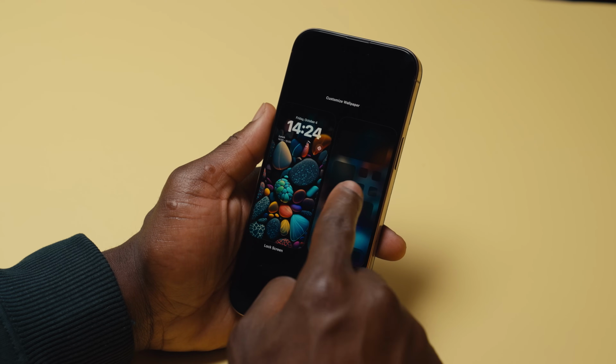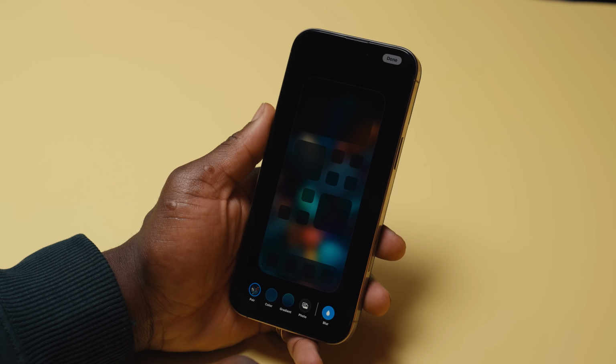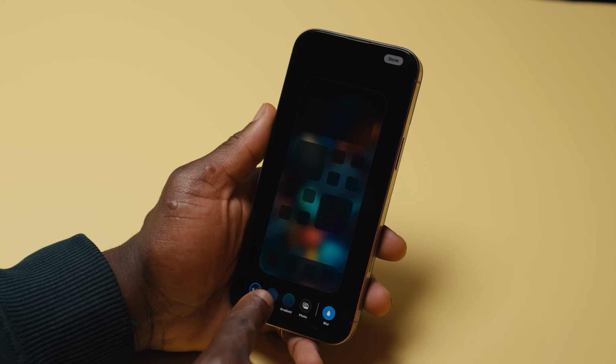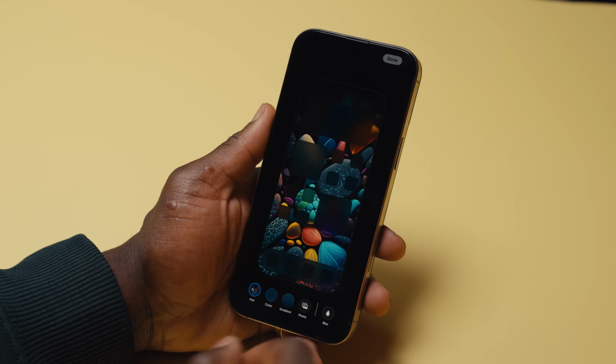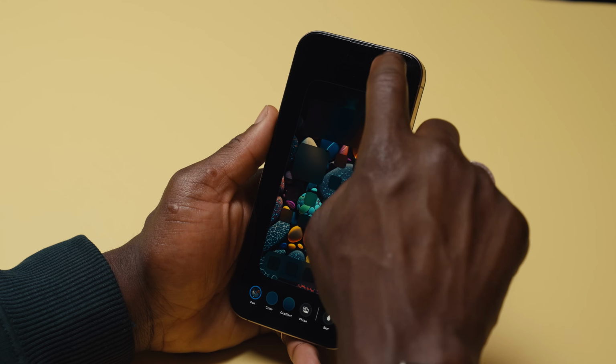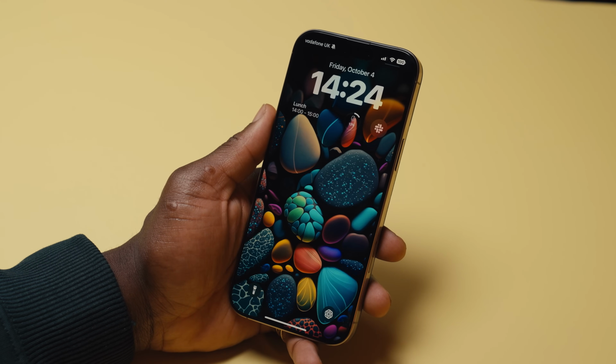If we go back to customize, we go to home screen. Home screen can be customized as well. So you can pair it as a pair. You can change the color there. You can change the gradient. You can change the photo. You can even change how blurry you want that to be. So in fact, I'm going to change that back to being able to see my wallpaper still. So click done, tap that to come back out.